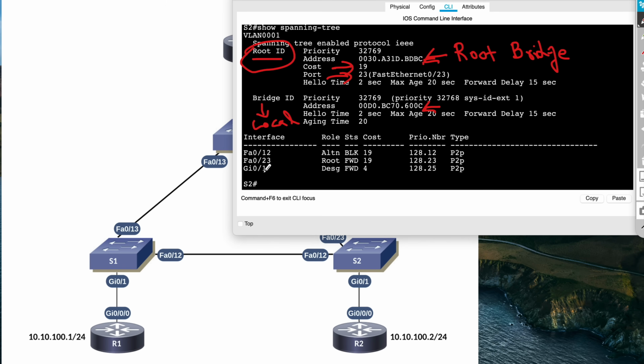Now something really interesting is happening here. Once again, forget about the router, right? We don't want to look at that because that will only confuse us. Let's only look at the other two switches that are connected in this environment. Switch 2 is connected to switch 1 over FastEthernet 0/12. The role here is blocking, and the cost is 19.